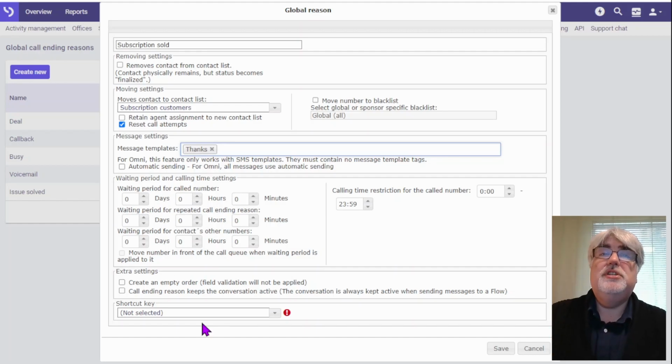The final option here allows us to associate a function key, one of the F keys, to this call ending reason, making it quicker for an agent to select it. This is really useful, but quite limited, and it's worth noting that each of the different browsers that the agent might be using do reserve certain function keys that are not available to applications. As a result, it might be that if your agents have a mix of browsers that they use, there isn't going to be a common shortcut key which is available to both Chrome users and Edge users, for example. I'm not going to assign a shortcut key here, but it is an option if you want to.